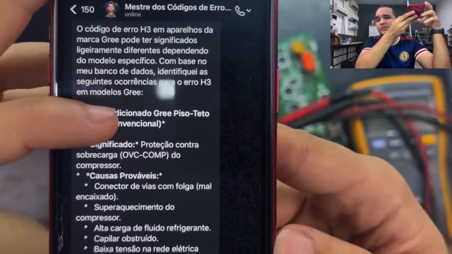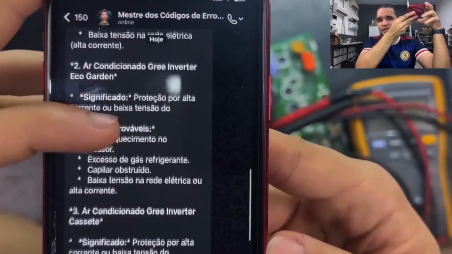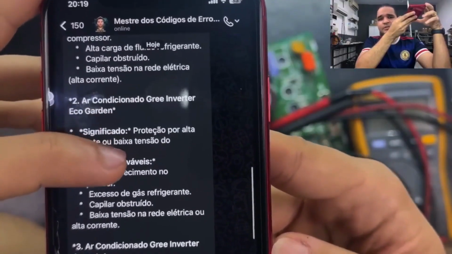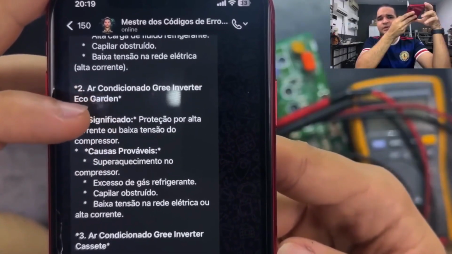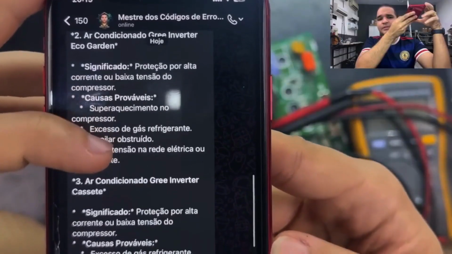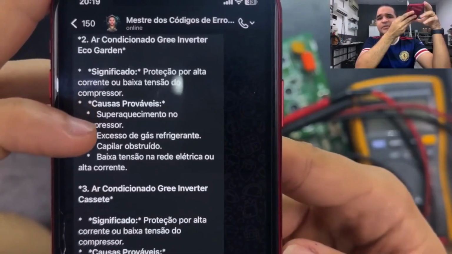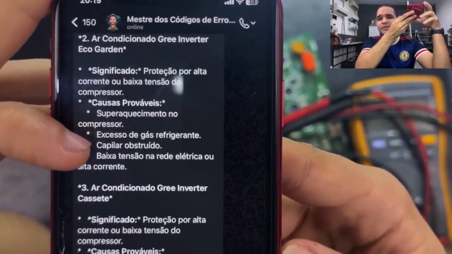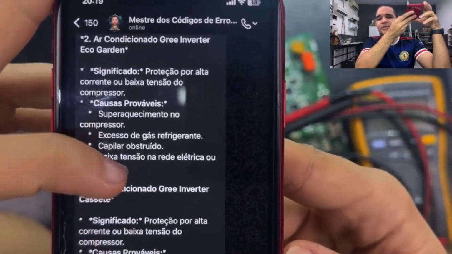Am I interested? Conventional? I don't want to know. I'll skip it. It is not conventional, it is inverter. Gree air conditioner inverter, Eco Garden, protection against high current or low voltage of the compressor. Likely causes include compressor overheating, an excess of refrigerant gas, a blocked capillary tube, low voltage in the electrical power grid, or excessively high current.